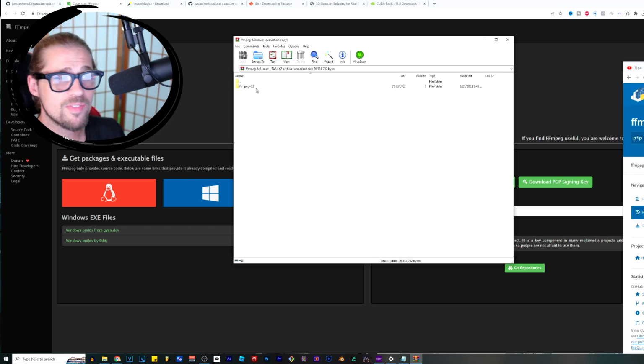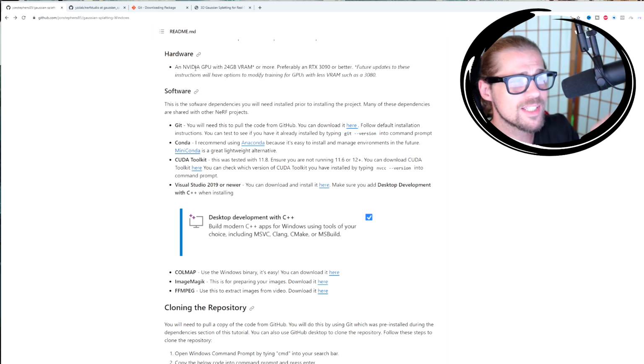Once you download FFmpeg, you can take the entire folder and put it into your user folder and add that to your path as well. And once you've done that, your dependencies should be done. Again, for hardware, it says preferably a 390 or better. I've got a 1080 Ti, and it works just fine.